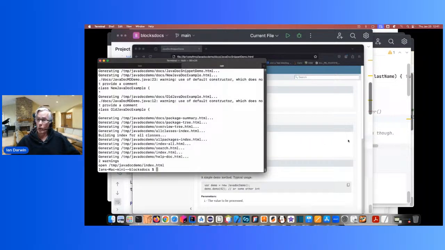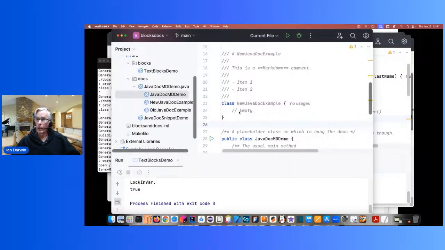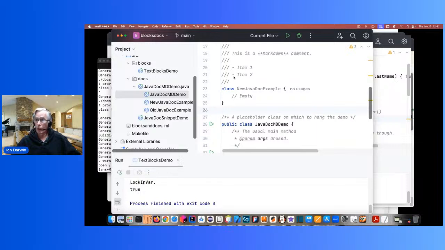Incidentally, you can mix and match within a file. You can see it here. I have a mixture of Markdown and traditional javadoc comments. They both coexist peacefully, which is a good thing because it means you don't have to go and rewrite everything at the same time.